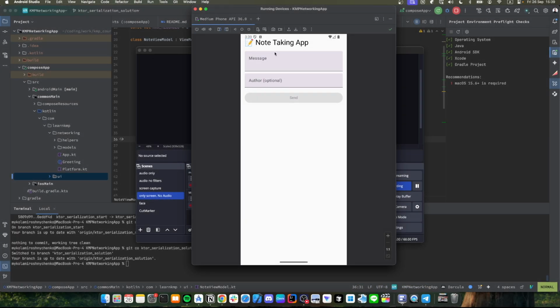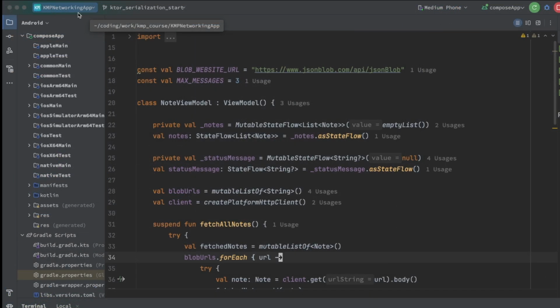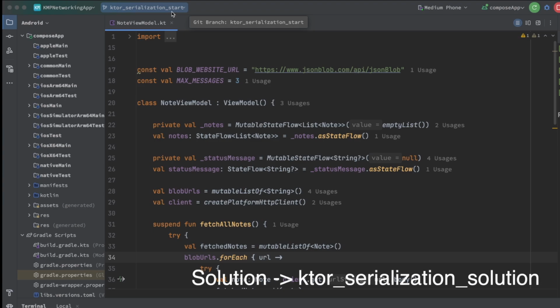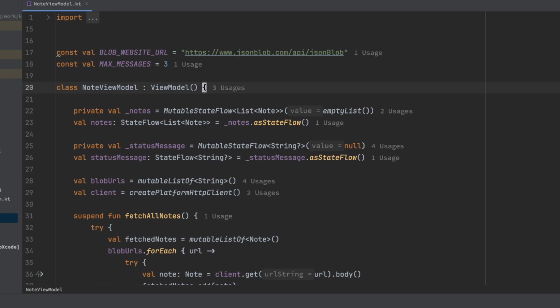Okay, let's take a look at it. Our app will simply have a message and an optional author. We will be able to write a note and it will be sent over to the server at jsonblob.com, and then we'll fetch all of our notes automatically. Now let's inspect the code a little bit to understand what's going on. To start, go ahead and check out the branch Ktor Serialization Start. The final solution for this video is on the Ktor Serialization Solution branch. Okay, let's look into our code to understand how it works.